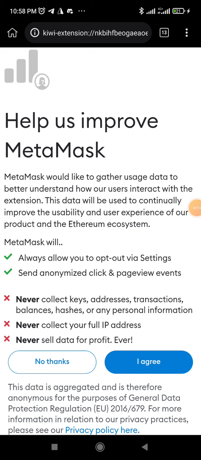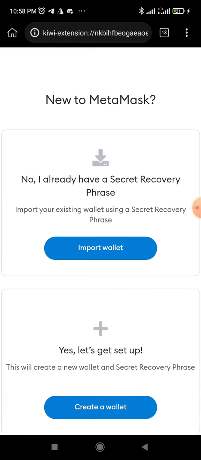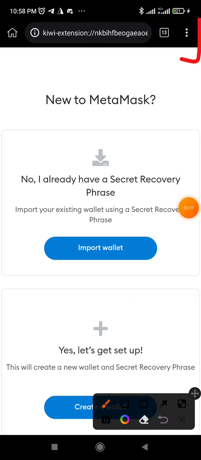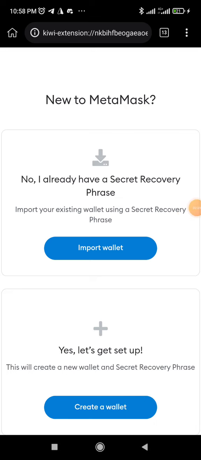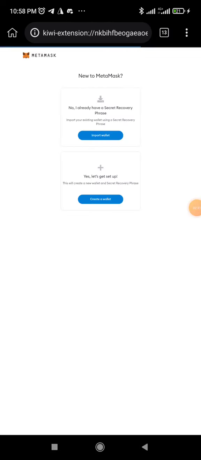You have to agree to these terms. Agree. You can read it. Now there are two ways of setting up your wallet. Let me quickly switch it to desktop mode. I told you if you want to switch to desktop mode from this Kiwi browser anytime, you can click on these three dotted lines. So I'm going to switch to desktop mode so that I'll be seeing it better.